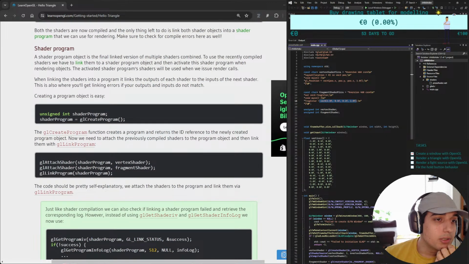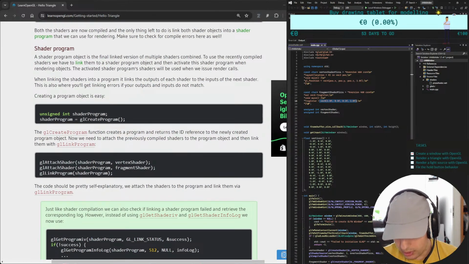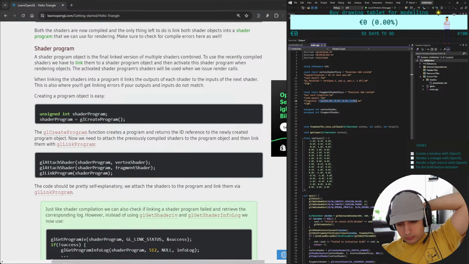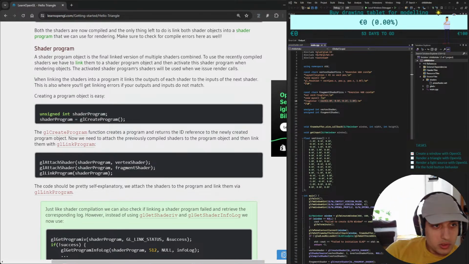Now we are going to create a shader program. That means we are going to compile our shaders and use them, I suppose. Let's see, what is a shader program? A shader program object is the final linked version of multiple shaders combined. To use the recently compiled shaders, we have to link them to a shader program object and then activate this shader program when rendering objects. The shaders will be used when we issue render calls.